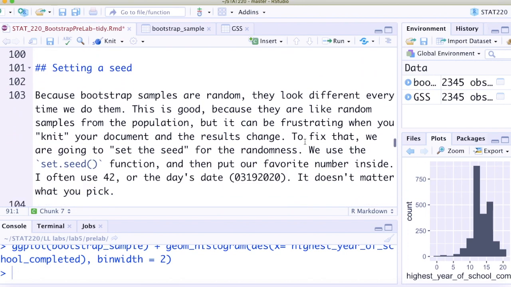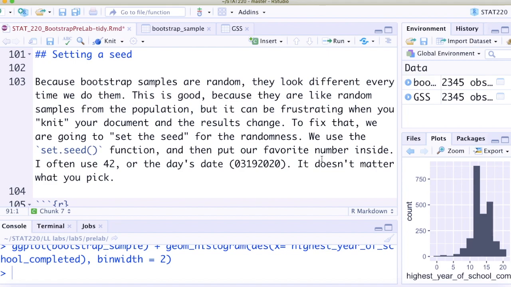And when you knit your document, all of the code gets run as the document gets knit. And that means that the histogram that you saw when you were working isn't the same as the one that's going to turn up in your knitted document. And every time you knit your document, it's going to change. So that can be really frustrating.